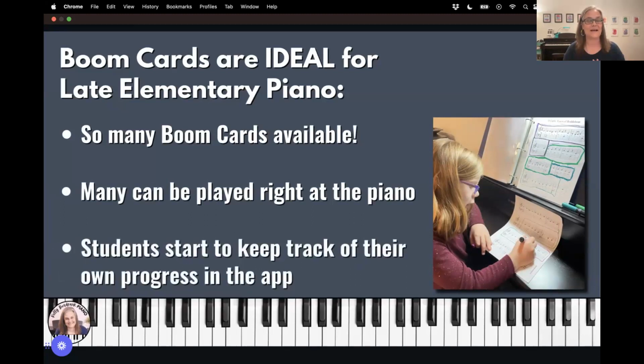And with this late elementary, students are getting excited. They are starting to keep track of their own progress in the app. So they can see in the app when they're playing how fast they're able to do the Boom Cards, if they're progressing, what they're really able to learn. They can change their avatar based on how they're leveling up. So they do start to take ownership of it and they get really excited about it.